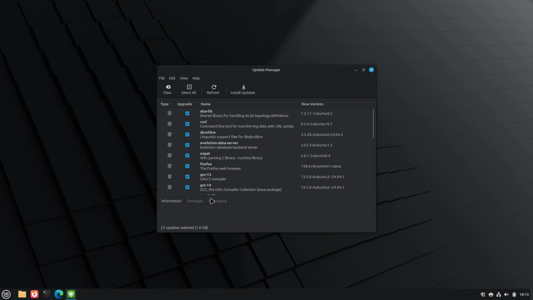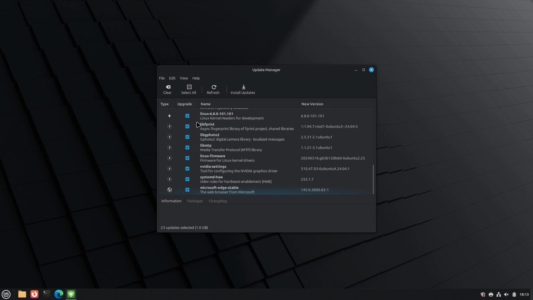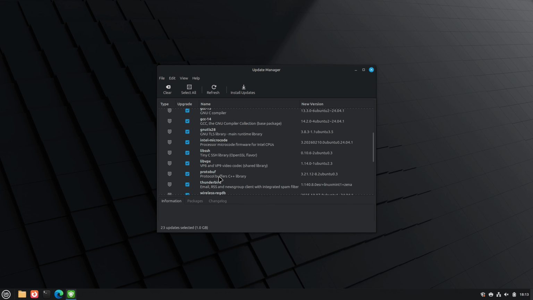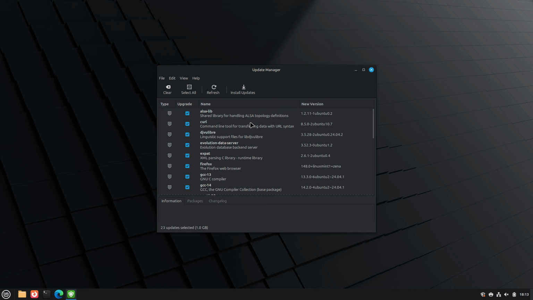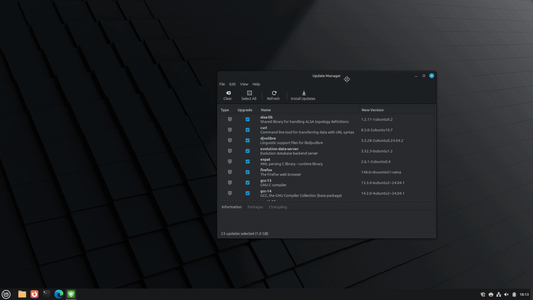But it says we have 23 updates to do, and we could just select all and then install updates. I believe they're all selected already. If you look, you can see this is Microsoft Edge, and there's a new version of it. Then we've got things like libssh, there's Firefox in here, there's curl in here, and more. So this is all the updates on our Linux PC that we need to do.